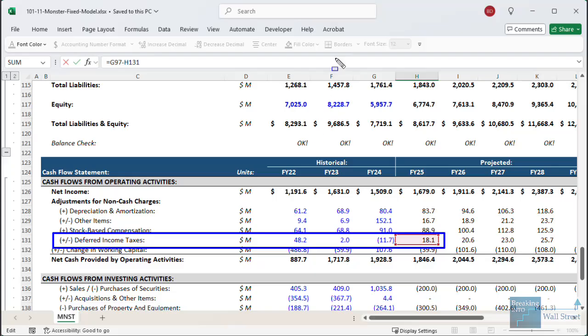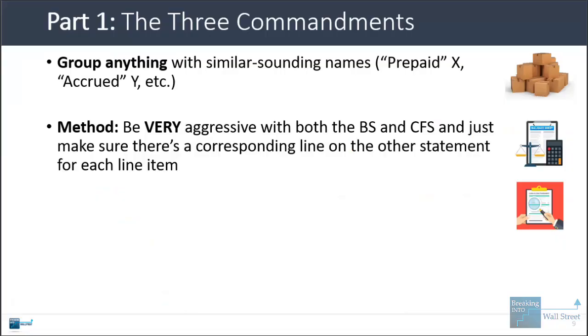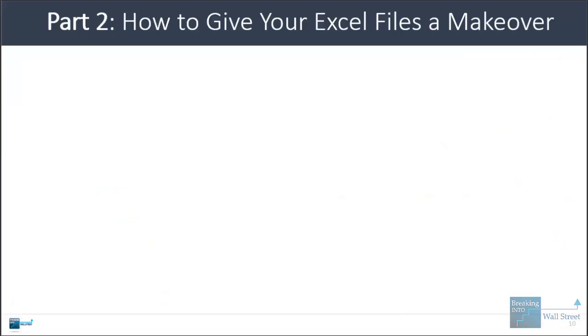Even if this includes more than just deferred income taxes, we always want to have at least one link to the other statement. So each line on the balance sheet should have some correspondence on the cash flow statement. Each line on the cash flow statement should have some correspondence on the balance sheet. So let's go into part 2 and I'll explain more of this process and show you some examples of how to start giving your Excel files a makeover if you have to deal with something like this.